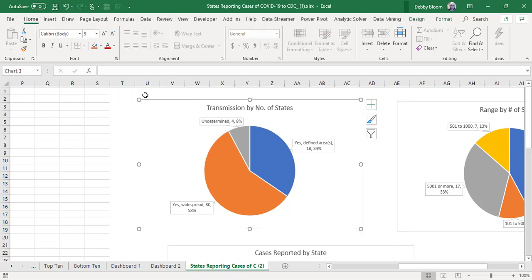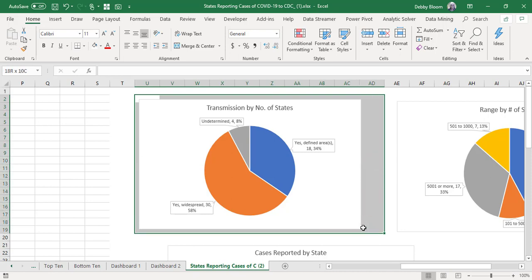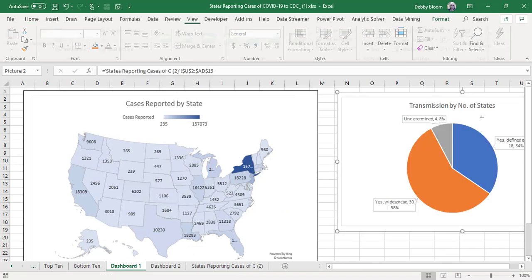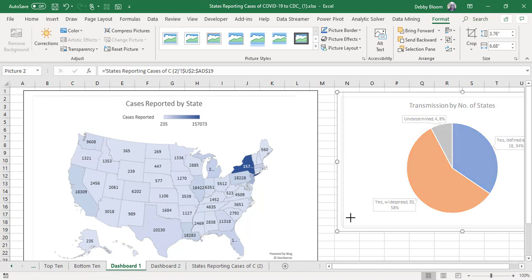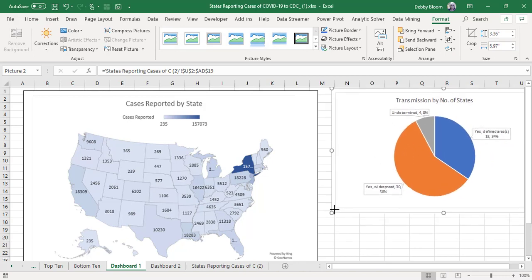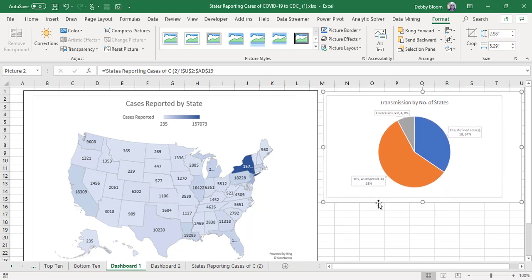But I'm going to select the range around the first pie chart. Click that camera icon. Click Dashboard 1, and draw it out to the right of cases reported by state. And I'll try to make that one a little bit smaller so I can fit the two pie charts, one on top of each other, next to the map chart.